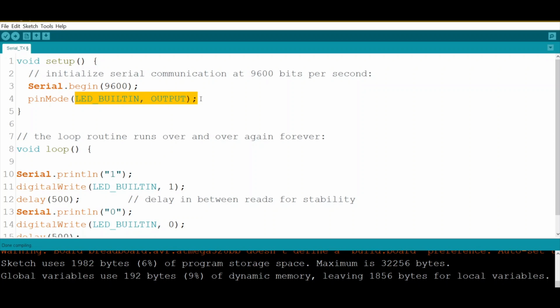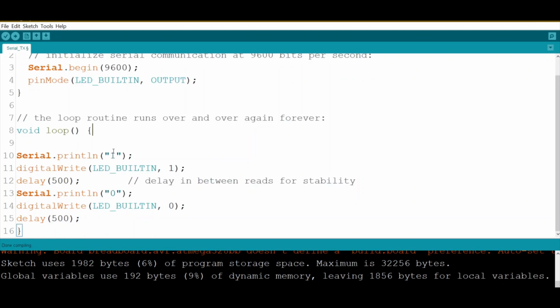Okay, now we come to the loop. In the loop, I will just send 1 or 0. That's easy and simple. Okay, so first of all, I will send 1, println 1, which means I'm transmitting 1 from the transmitter.